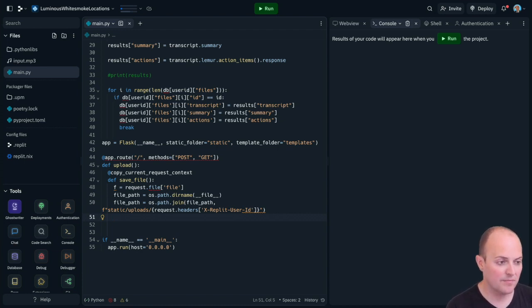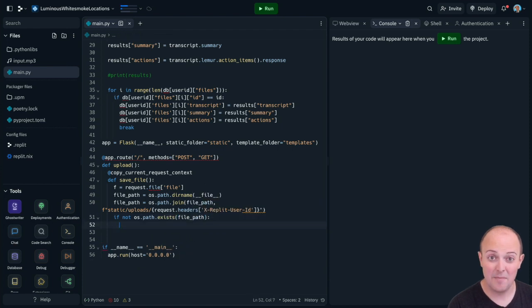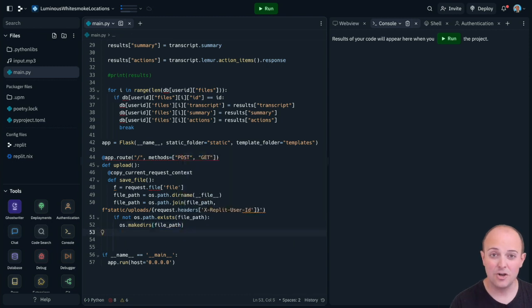So we're just going to do, which will check to see if the file path doesn't exist. And if it doesn't, we're going to create it. The next job will be to make a unique file name. Now, chances are users will be uploading files with the same name very regularly. We don't want to overlap them.